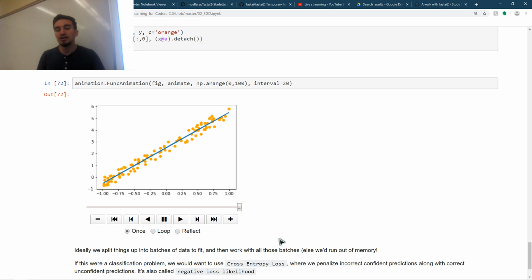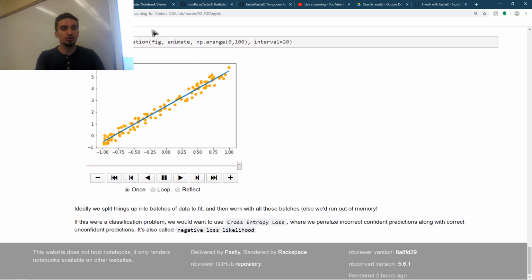restart your instance. And if this was a classification problem, we would instead be using the cross-entropy loss that we had last time, where we penalize incorrect predictions along with unconfident predictions and reward the good predictions. This can also be called negative log likelihood. And that is how our models work and how they train.